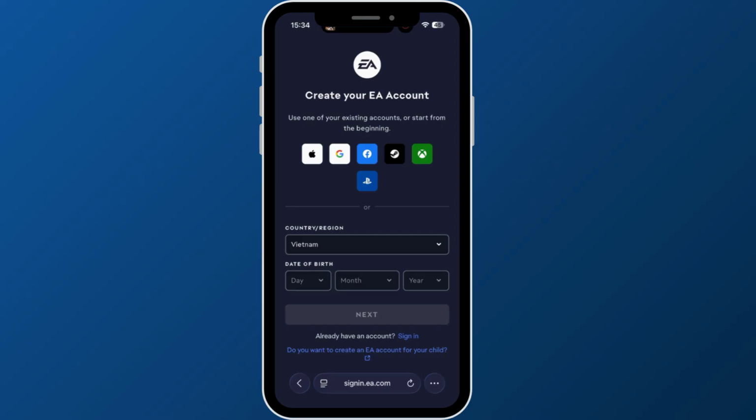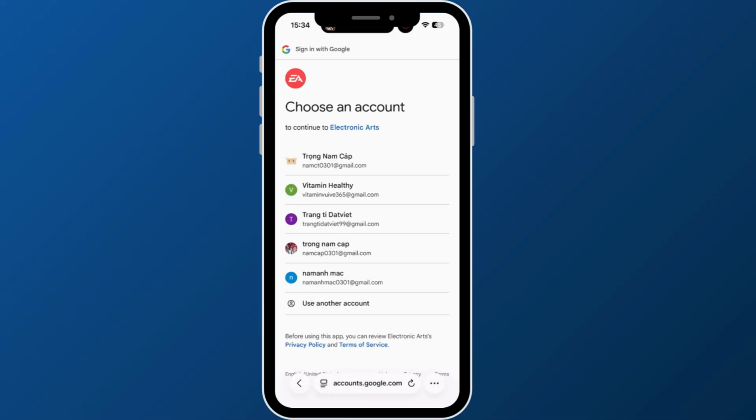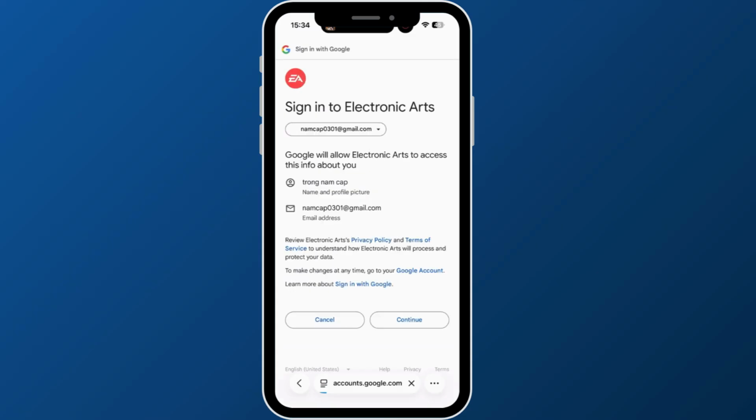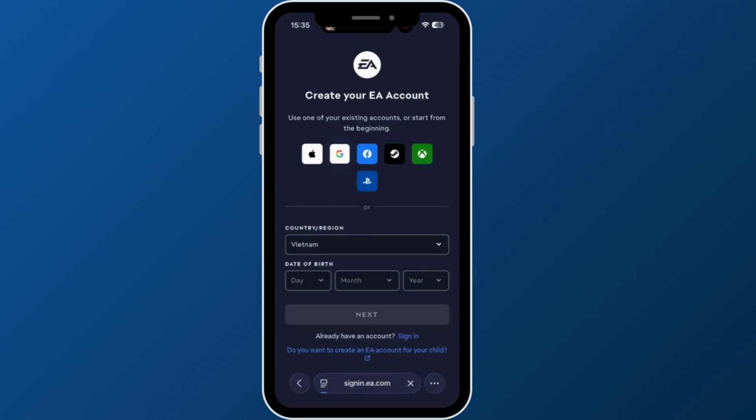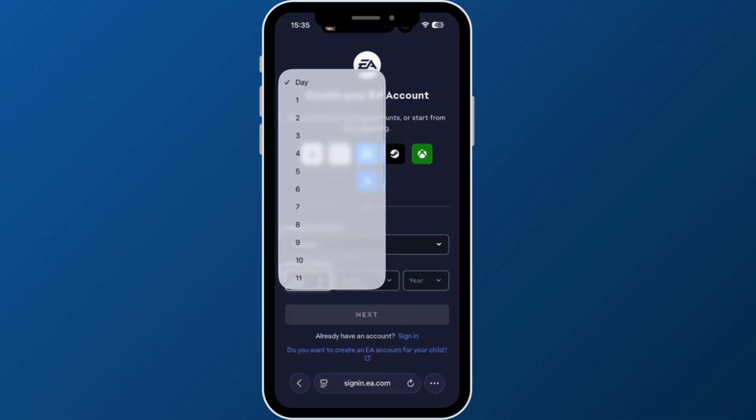So I'm just going to make use of my Google account. Click on any of the options of your choice, and I'm going to create the account real quick. It is very easy and straightforward. Just scroll down and click on Continue. As you can see, we have created the account successfully. You can also create an account using your email address instead.